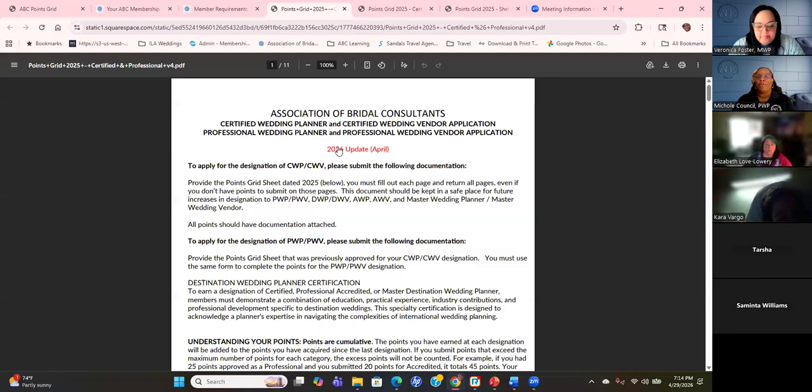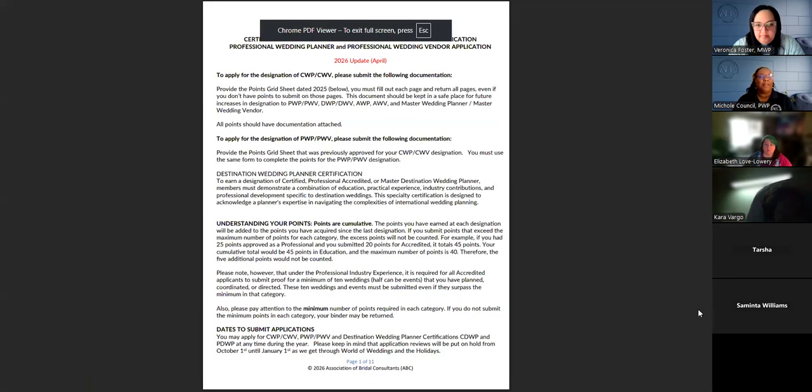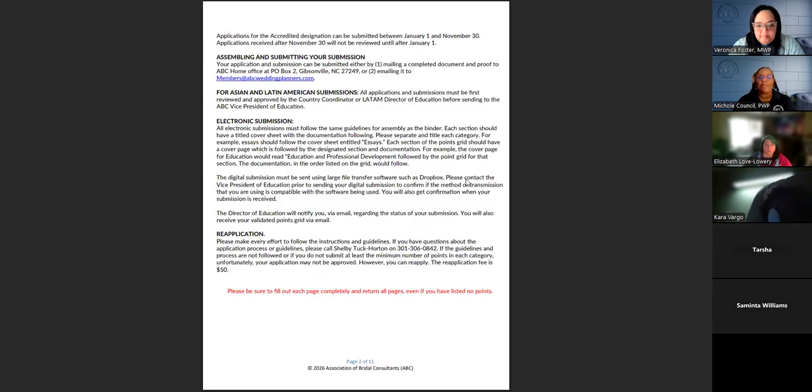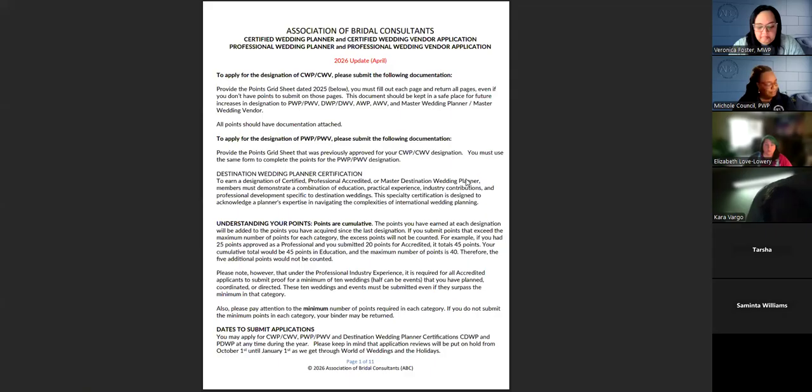And I'm going to make this full screen for you. Okay. Now, one thing about the points grid, it is 11 pages long. The first 2 pages are directions and information that you need to know. So that's page 1 and page 2.